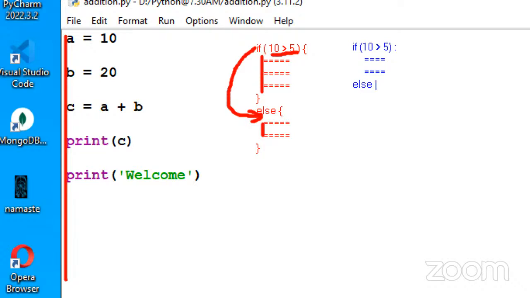If this condition is wrong, then executing these lines of code. Understanding? So in Java, using the curly brace, they are representing the block of statements. In Python, using the colon operator, we are representing the block of statements. Okay. Next, here indentation means one point, remember.